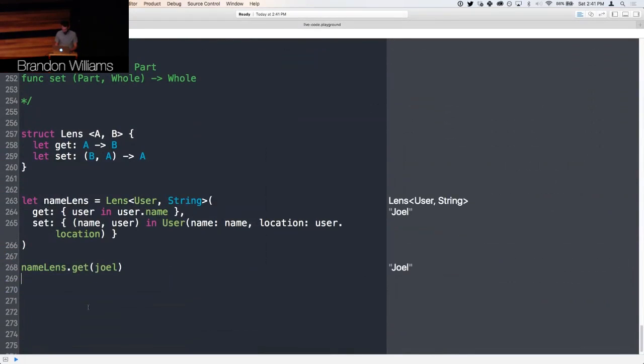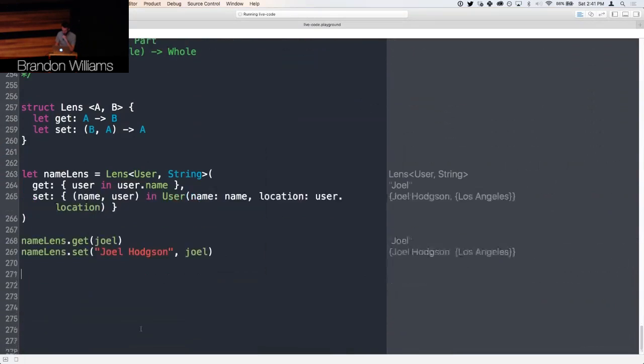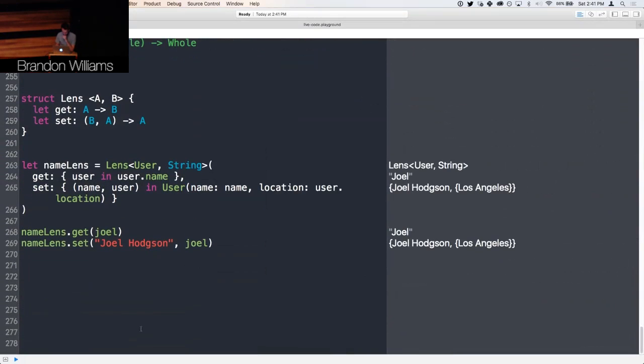I get his name. I can also say, use the name lens to set his full name on Joel. And then I get a whole new user, all right? Still, we haven't gotten to anything that actually looks any better than it looked before. I'm going to do the same for the creator, but this time I will copy and paste because I do see this is taking some time.